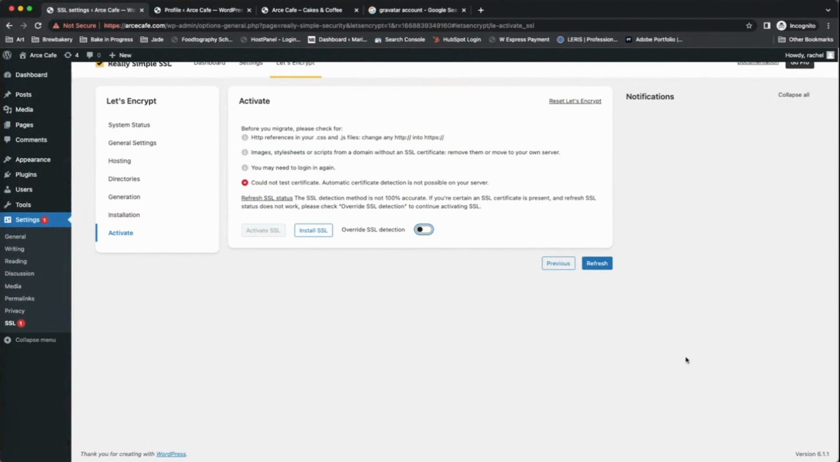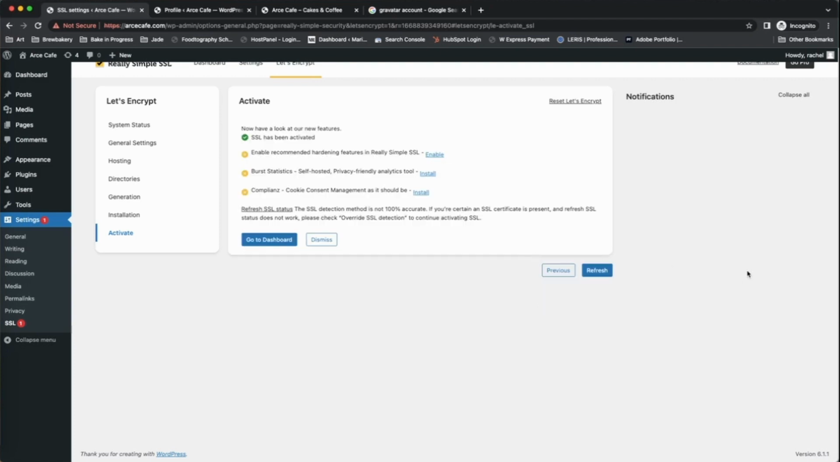So if you found any error in installing your SSL and it's too confusing, we can just override SSL detection and activate SSL. Okay, SSL has been activated.